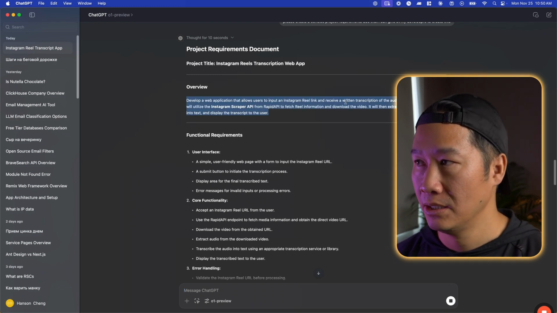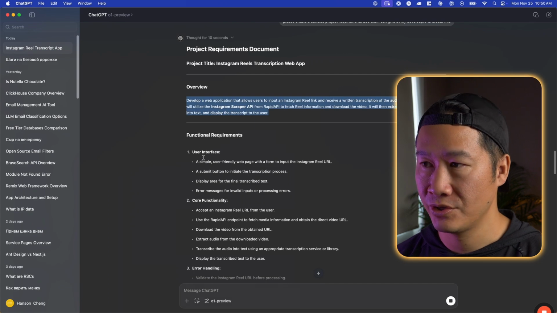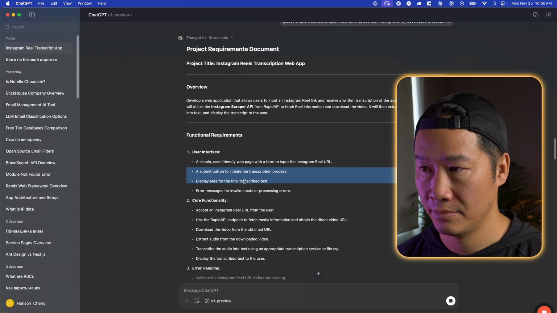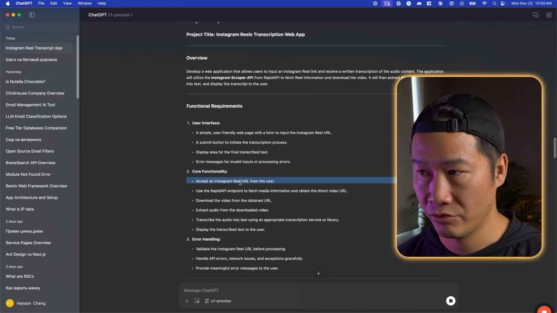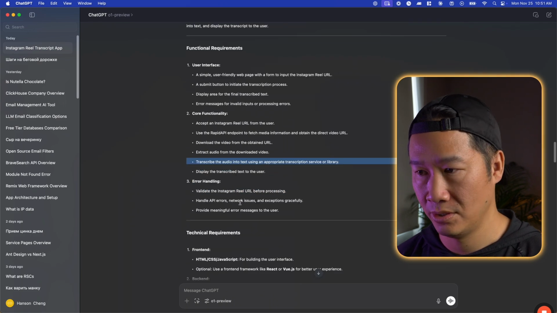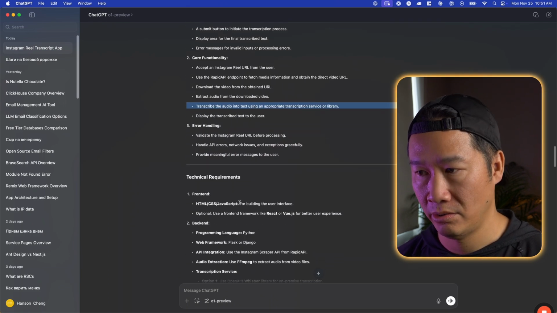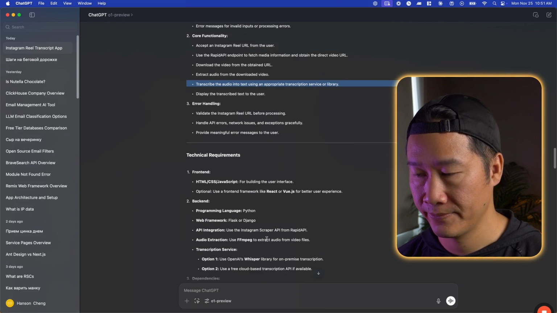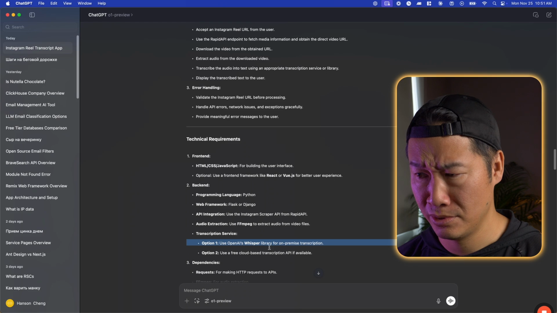All right. Just double check that all this information is what you want. I don't need this really, but Instagram, fetch, download, extract audio, transcribe. This is so good. This is so good. All right, backend, Flask API, Instagram, right? Audio extraction. Let's use OpenAI.